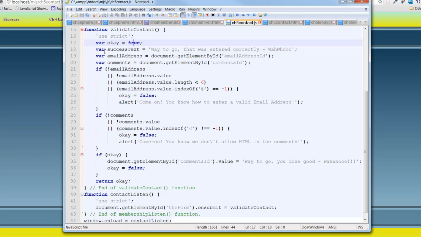We're creating another variable called success test, and just happen to put in this Wahoo message. Yeah, you did it correctly. And an email address variable, getting this from the screen, whatever is entered. Also creating a comments variable, getting this from the screen, whatever was entered. And here is our if statement.